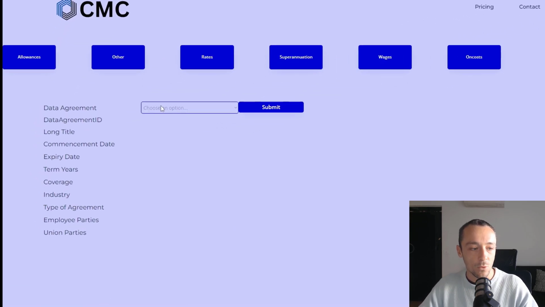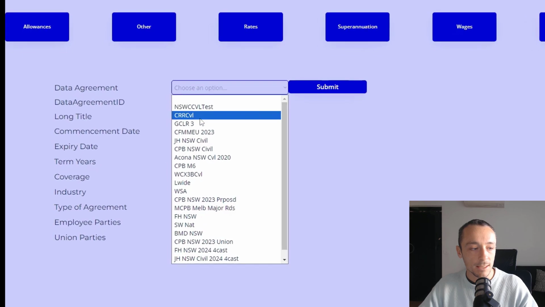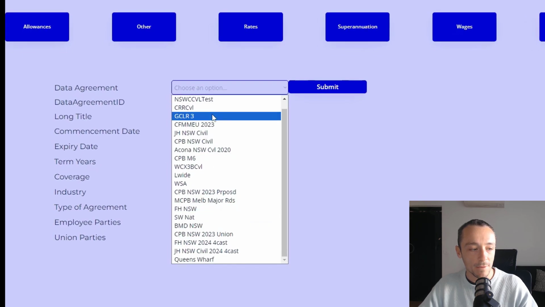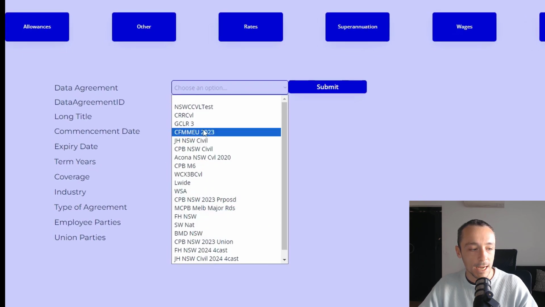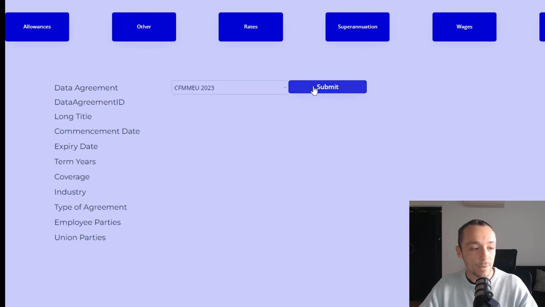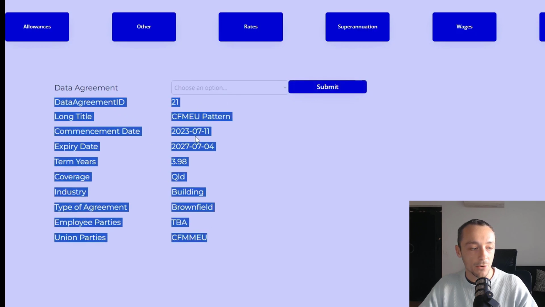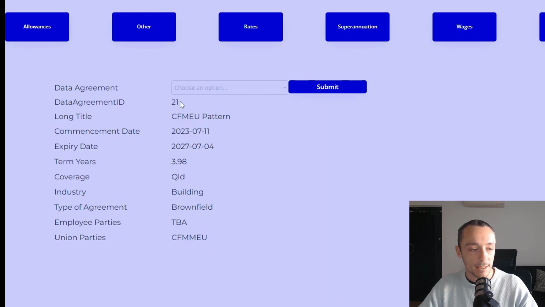So this is a call to an API. This is basically returning all the data agreements. I've got a view. If I click submit, it's going to give me all the details for that data agreement. This is the ID, etc., etc.